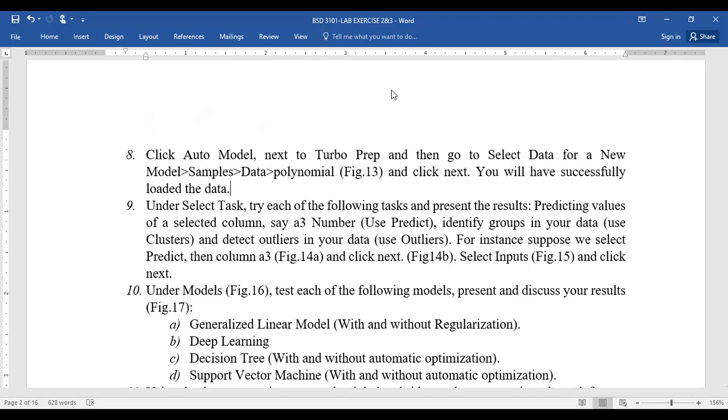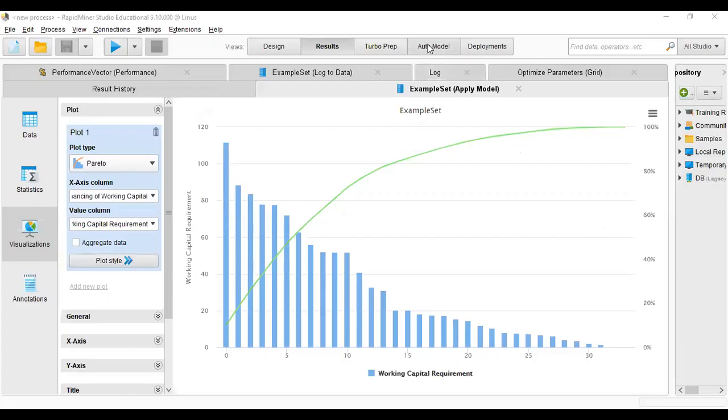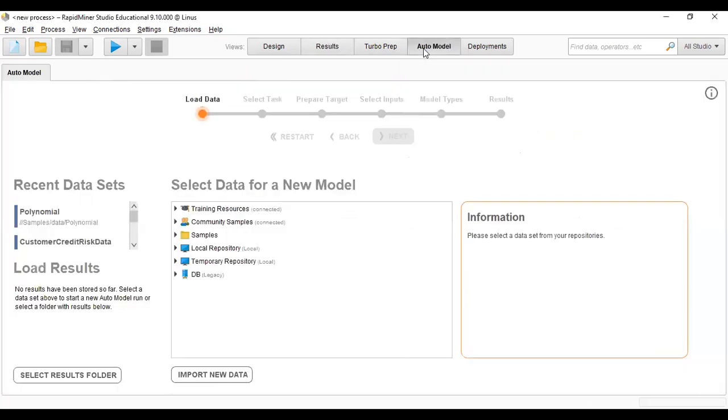Okay, so let's go back to auto model. Are you seeing this auto model next to the Turbo Pre-processing? Click on it. When you click on it, we have clicked on the auto model. You see there are a number of activities which can be performed here: load data, select task, prepare targets, select inputs, model types, then results. So we can come under select data for a new model here.